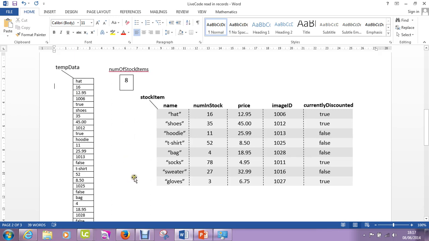Just before we look at the LiveCode program, I just want to reiterate the fact that I have a one-dimensional array. Each element is of the same type. It's a record. But within the record, I'm allowed different types of value. And that's the key thing about a record, that it does allow you different types. Whereas array structures usually, the elements must be the same type of data.